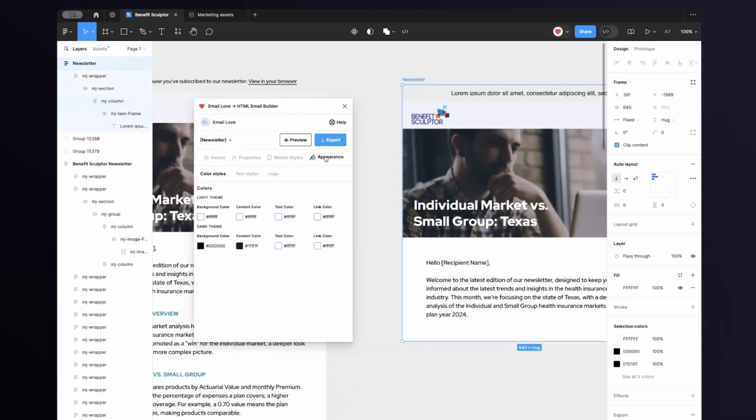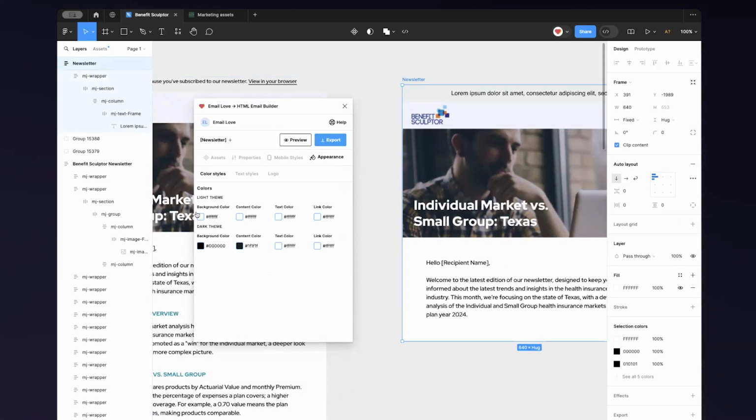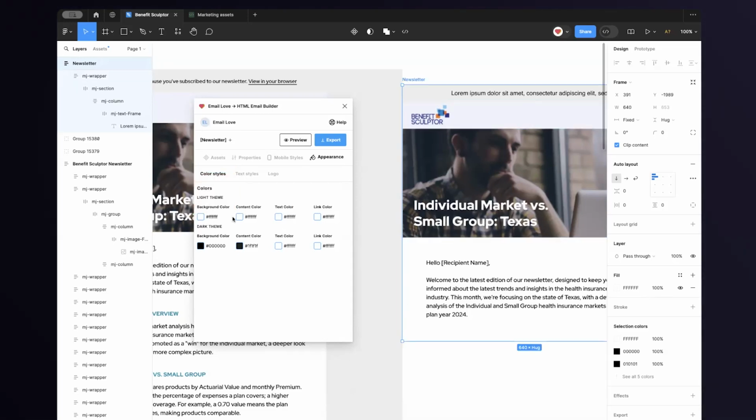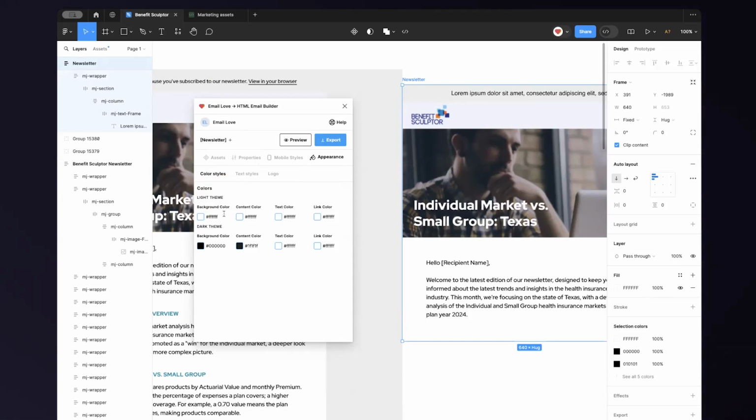And so if I click on appearance, this is like the style guide for the entire email. So I can change the background color. I could have it turn red. Obviously, that's horrible. I'm going to change that back to white. I can update the contents, the text colors, the links. And then I can also update those things in dark mode.